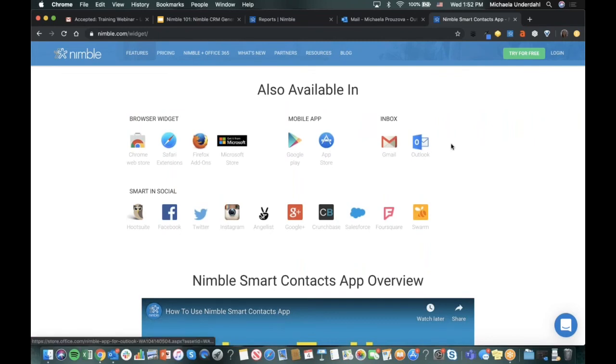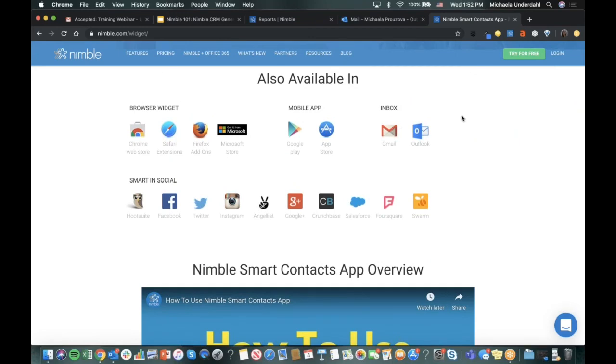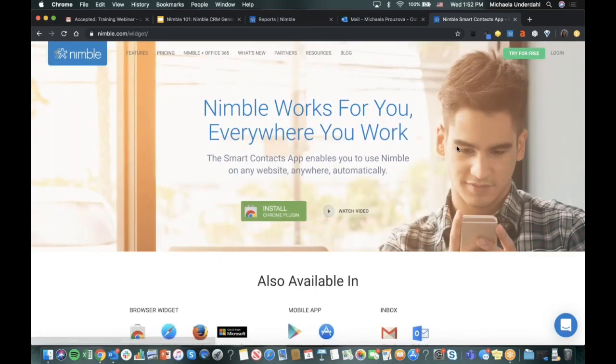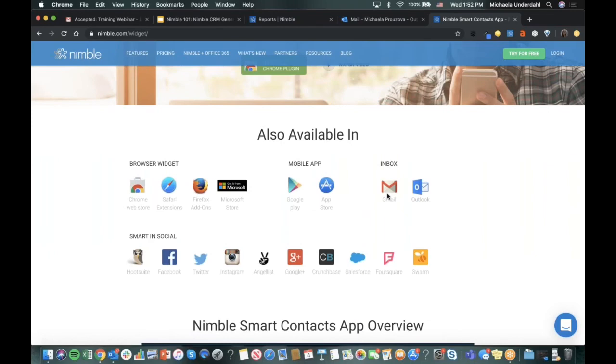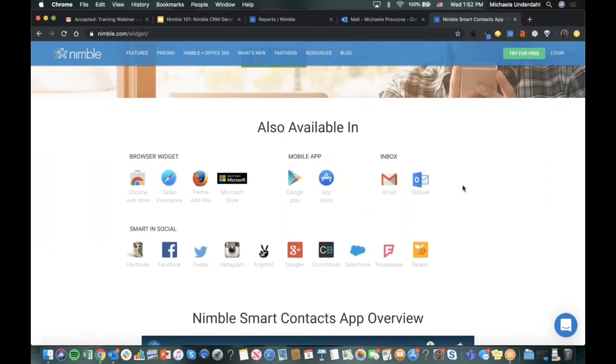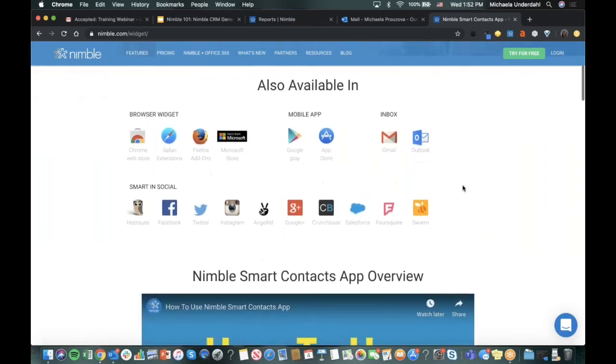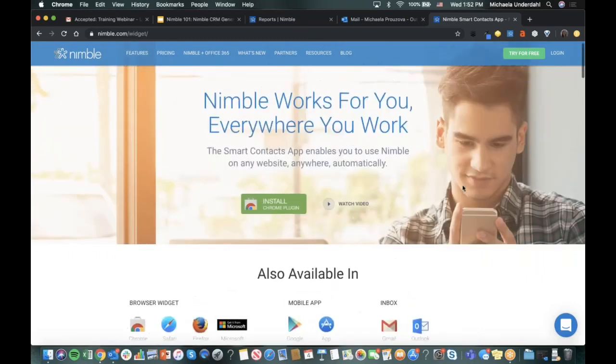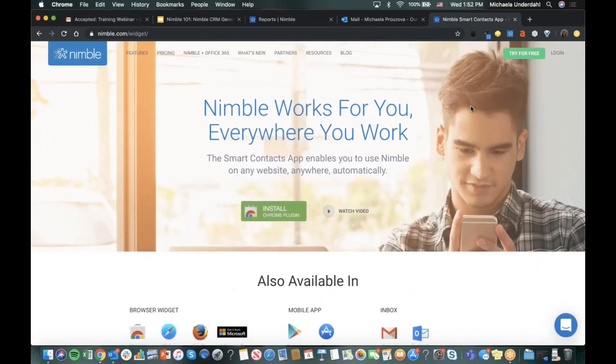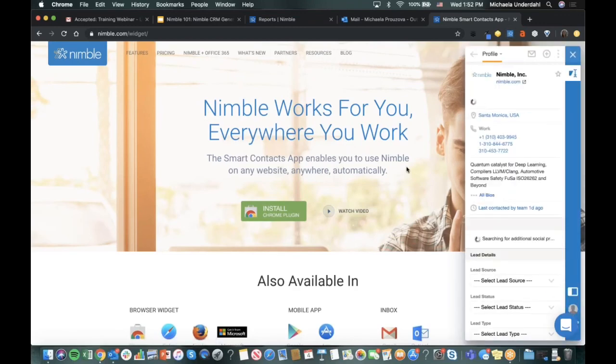And same with Gmail. The way it works with Gmail is that once you install the browser extension, it will automatically get added to Gmail as well. So if you don't see it there, just refresh, and it should automatically be added. And the way the extension works is that it is literally an extension of Nimble, and you can use it anywhere you're working on the internet. So you can use it on specific websites or social media platforms.